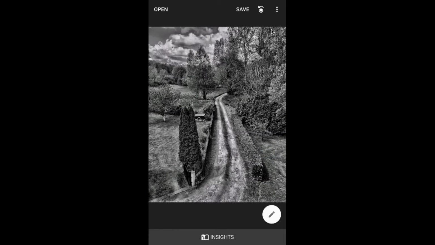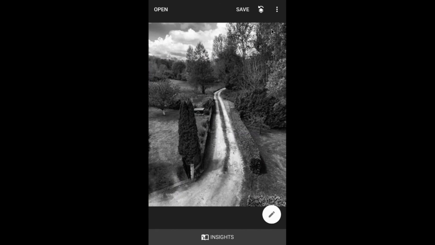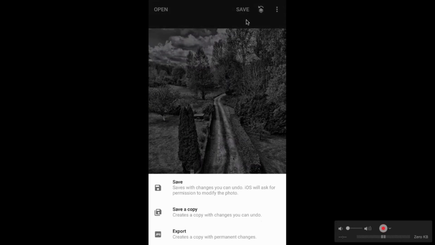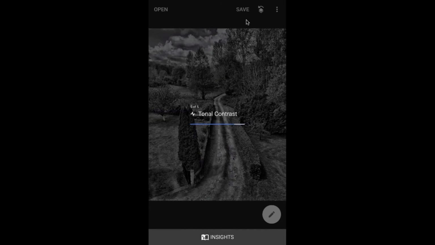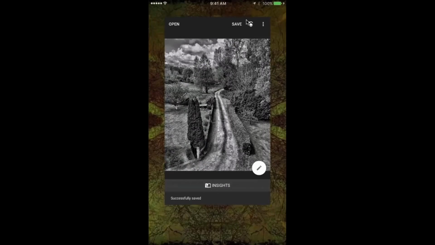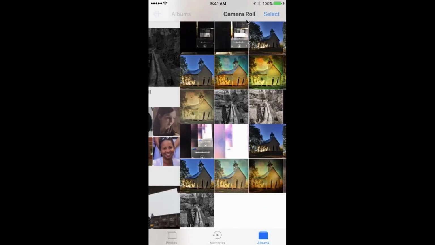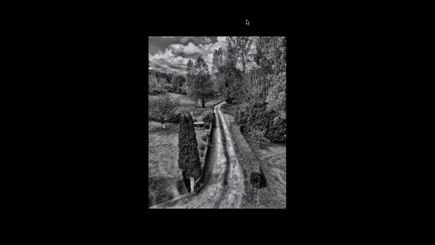And there. So now, here's our image. Now look at this. Before, after. It's pretty dramatic. I mean, I feel like I could just walk right into this image. It's just really amazing what it does. So now I'm ready to save this. I'm going to go up here and tap the save icon. Save a copy. And now we can go out and look at our image in camera roll. And there it is. Looking good.